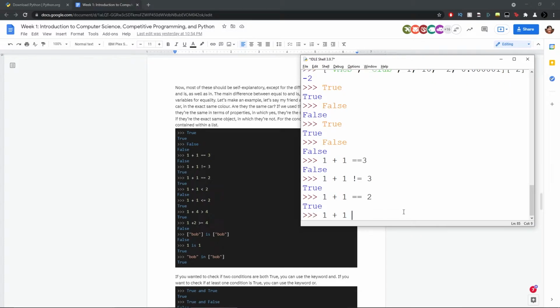Now, is 1 plus 1 less than 2, though? It's false. But is 1 plus 1 less than or equal to 2? That is true. Is 1 plus 4 greater than 4? It's true. Is 1 plus 2 greater or equal to 4? That is false, because 1 plus 2 is 3, and 3 is clearly not greater or equal to 4.